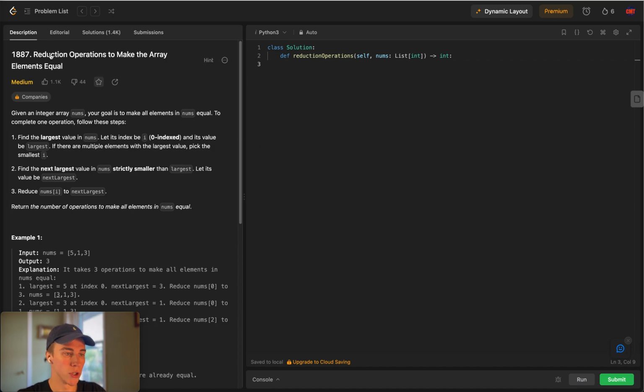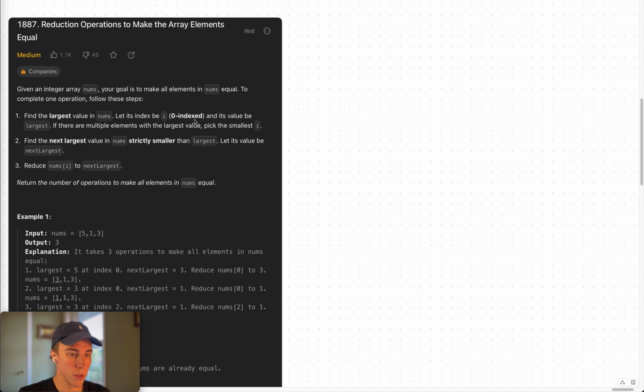Today we'll be solving question 1887, reduction of operations to make an array elements equal. Okay, so let's go straight to the question. Given an integer array nums, your goal is to make all elements in nums equal.